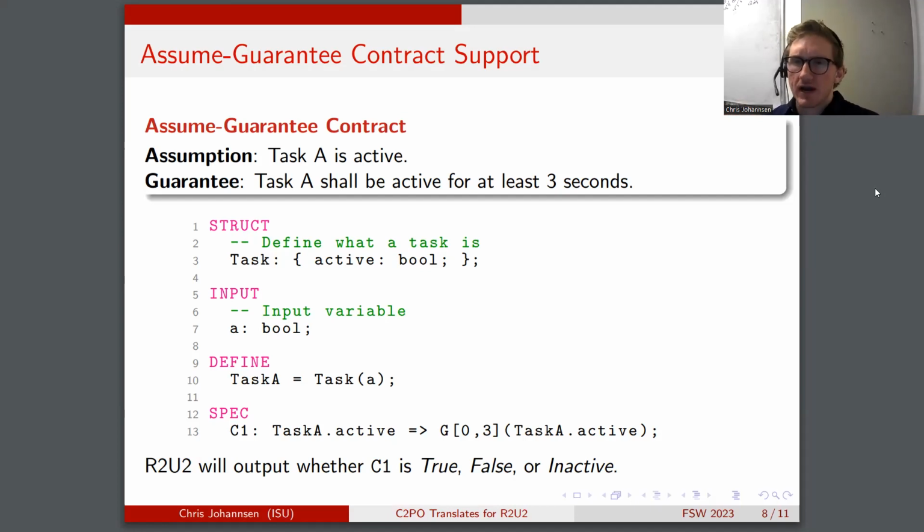Because these assumed guarantee contracts, when you actually evaluate them, are very similar to an implication, right? It's an if-then-else-false, right? So if the assumption is true and the guarantee is true, then it's true. If the assumption is false, then technically it evaluates to true, right? But that's actually a useful distinction to make in this case for assumed guarantee contracts.